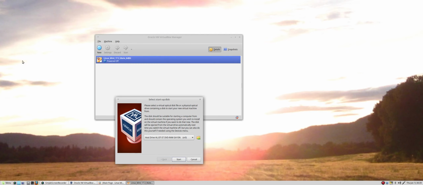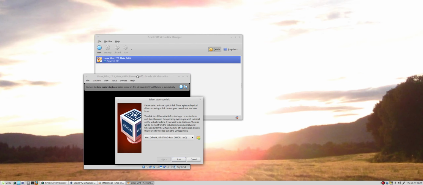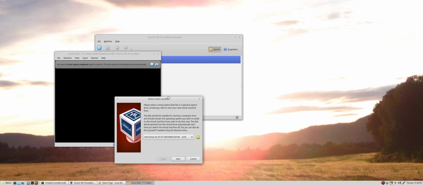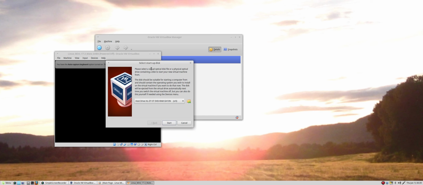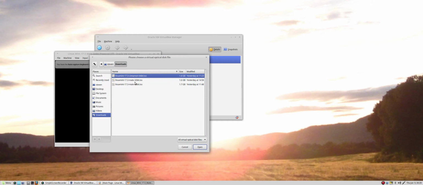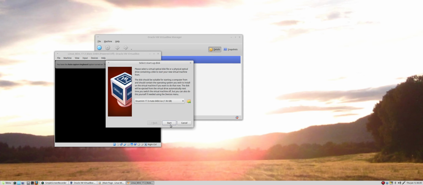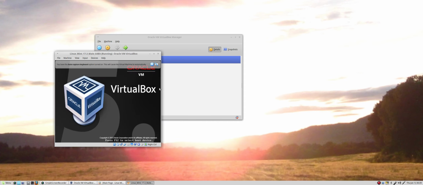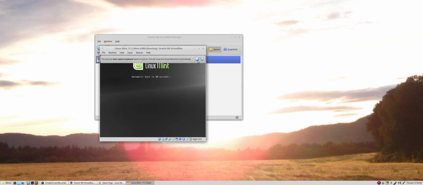Now, I'm too lazy to stop the video, so I'm going to drag these from a different screen. And essentially we're going to select the hard disk or the startup disk. Now you just click there, find where you saved it, click open. Now click start. Okay, so this is kind of the equivalent of where you pop a CD in your computer.